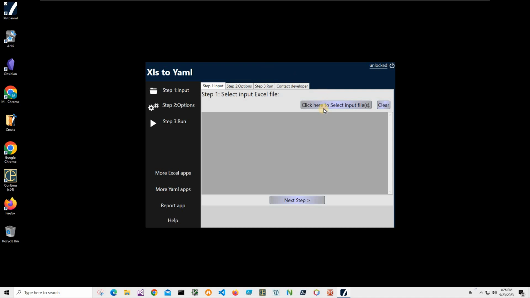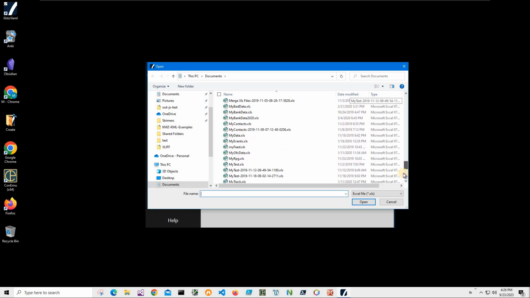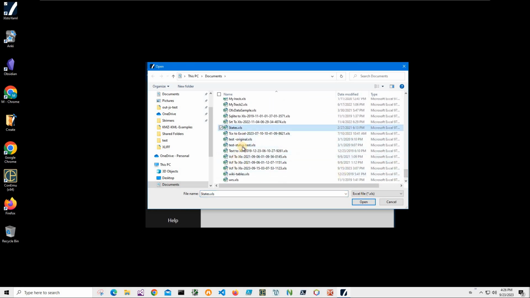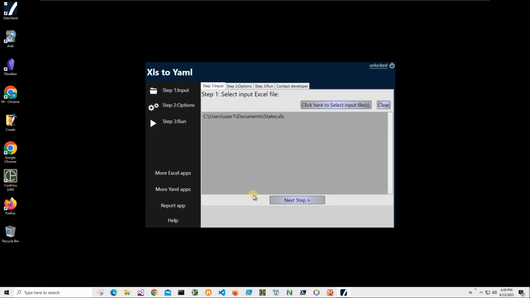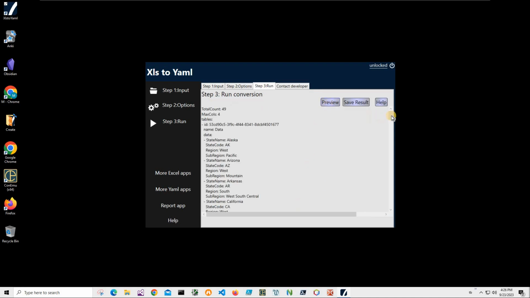In step 1, we will select our XLS file. I will click on this button, navigate to my documents, and I need states XLS. Yeah, this one. Click on open. I can add more files if I want to convert them all to YAML. Then I will click on next step. If my table in the Excel file contains a header, I will keep this option on. Normally all tables contain headers, right, with column names. And this header will be used as column names for YAML. Click on next step.